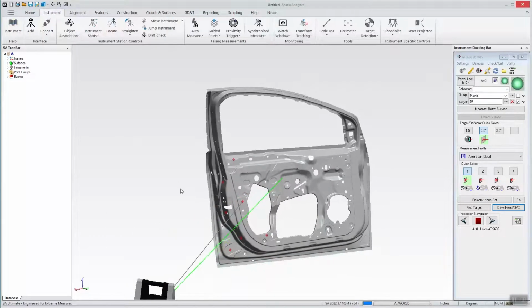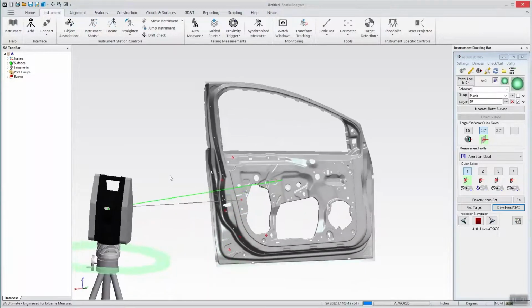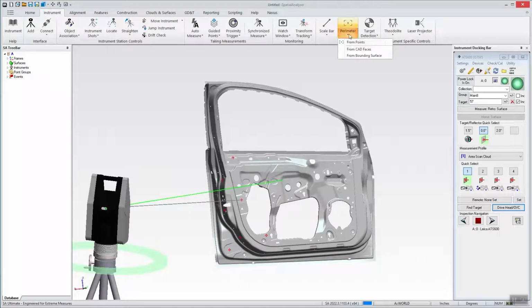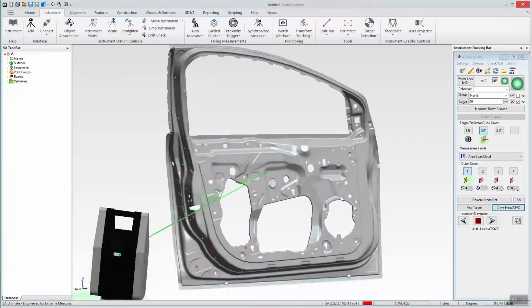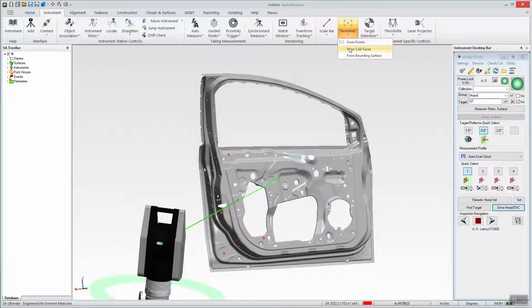And the way you do that is by defining a perimeter. So you go to perimeter and you say define from CAD faces, for example. And then you can select a zone on the CAD that defines a perimeter, and then it can scan within that perimeter. We also have a more advanced one here, which is the bounding surface.